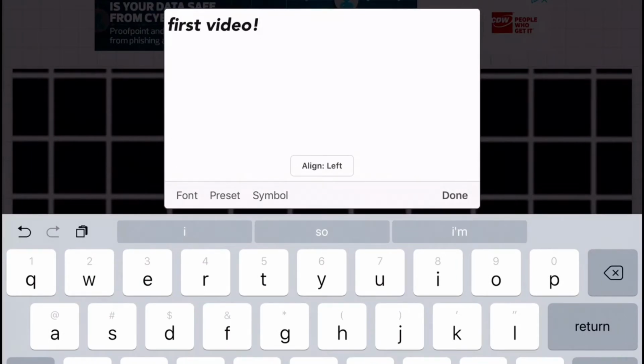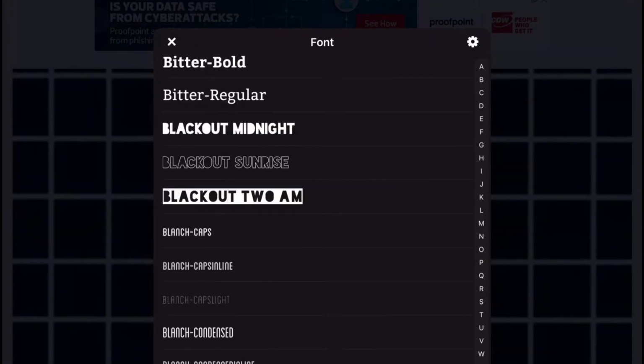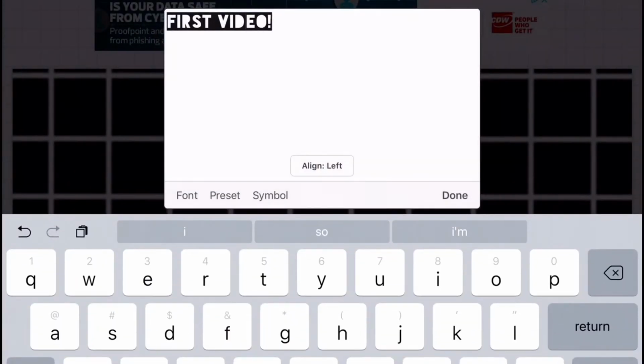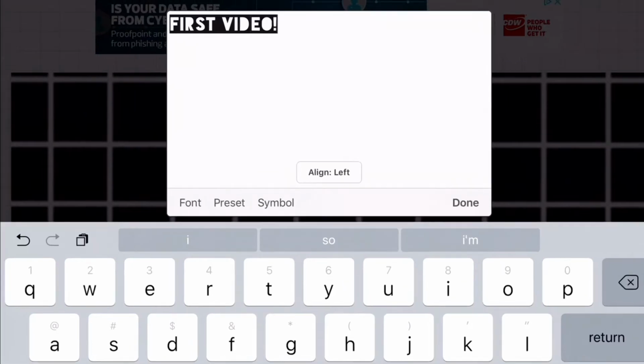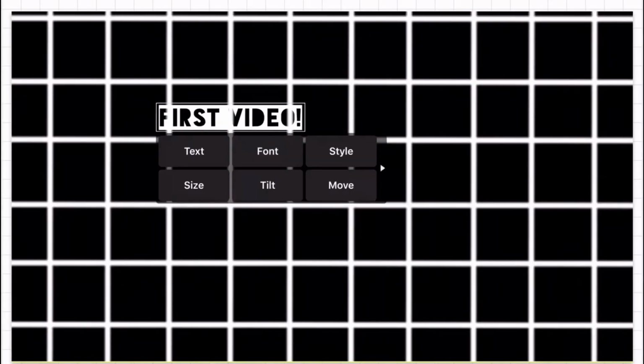You just want to click on font. So you want to just go onto fonts and they show a bunch of them. I used this one called Blackout 2 AM. And it just has the words cut out with a little border around it, if that makes sense. Once you have your font chosen, just click done. And move it over to where you want it.